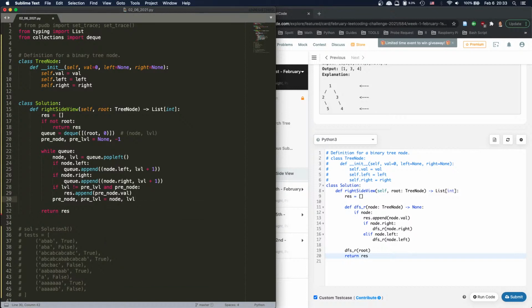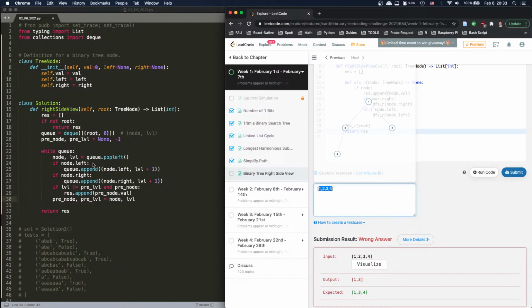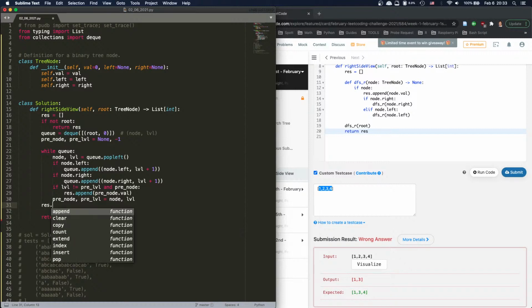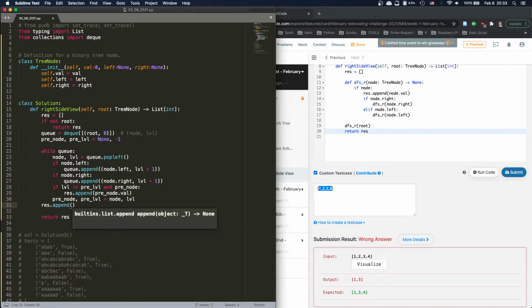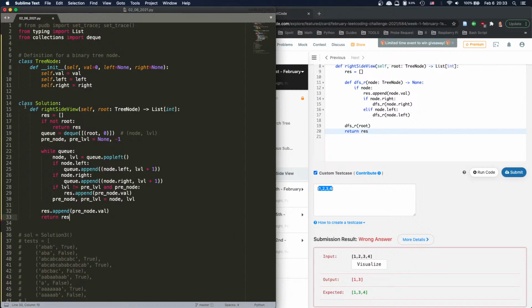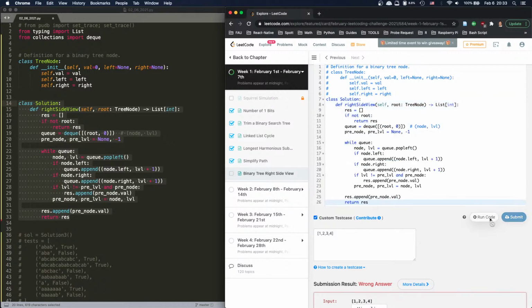Every time we check, and then when 4 comes out, looking at this one, when 4 comes in, left, right, nothing gets pushed in. The level is not equal to the previous level, and the previous node is 3, so 3 gets pushed in. Now pre-node and pre-level are updated, and then we get out, and we always res.append pre-node.val. That's the last value, and we return res. All right, this is the BFS version.